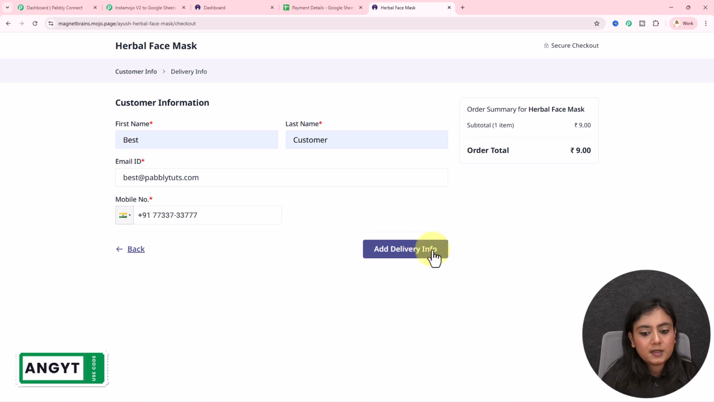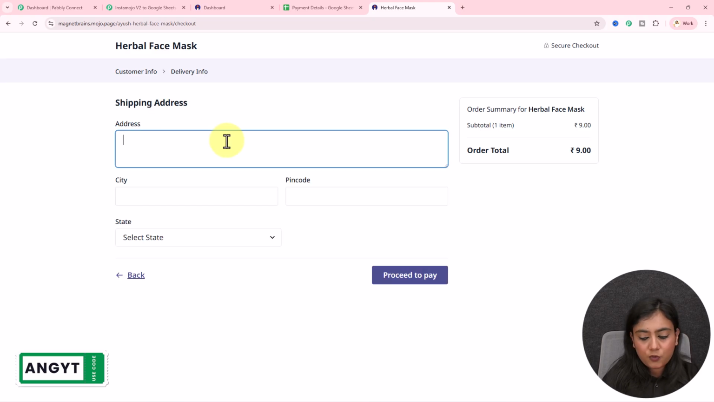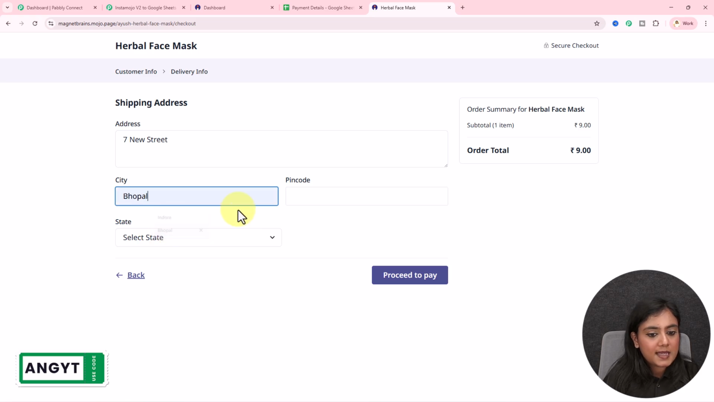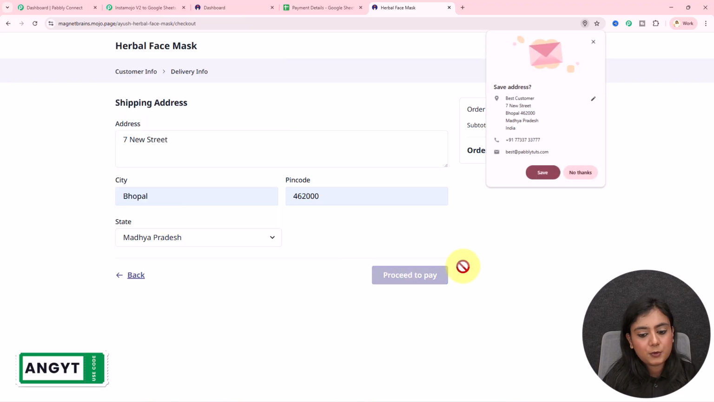After that, I'm going to click on this add delivery info. It is asking for my address for which I'll write over here as 7 New Street. After that, it is asking for the city for which I'll write over here as Bhopal. Pin code, I'll write a dummy pin code. State I'll write over here as Madhya Pradesh and proceed to pay.